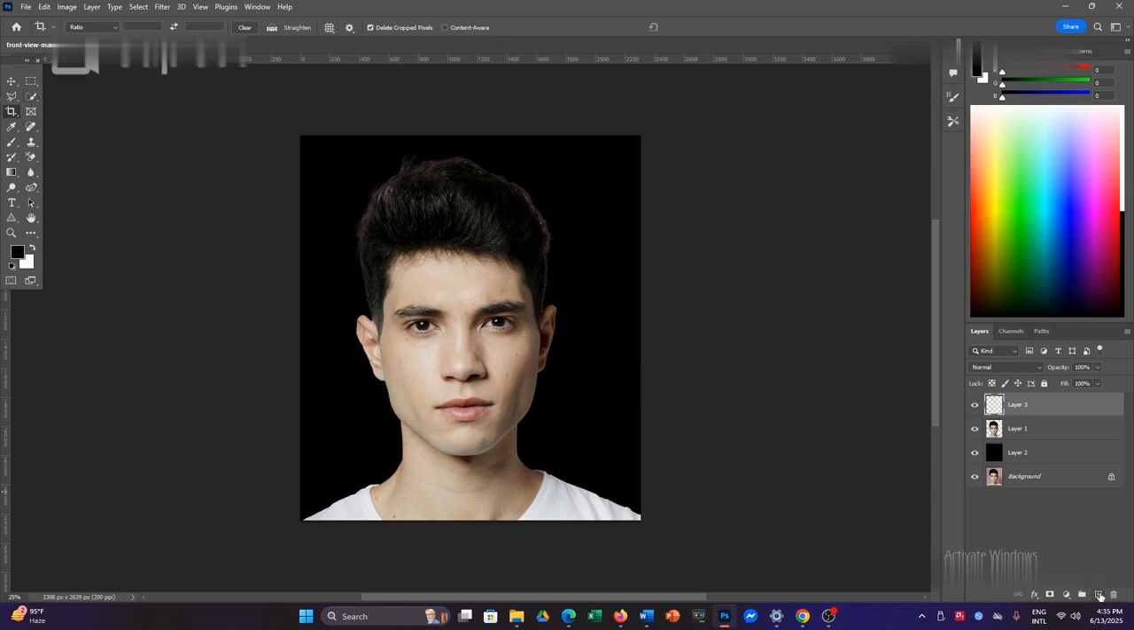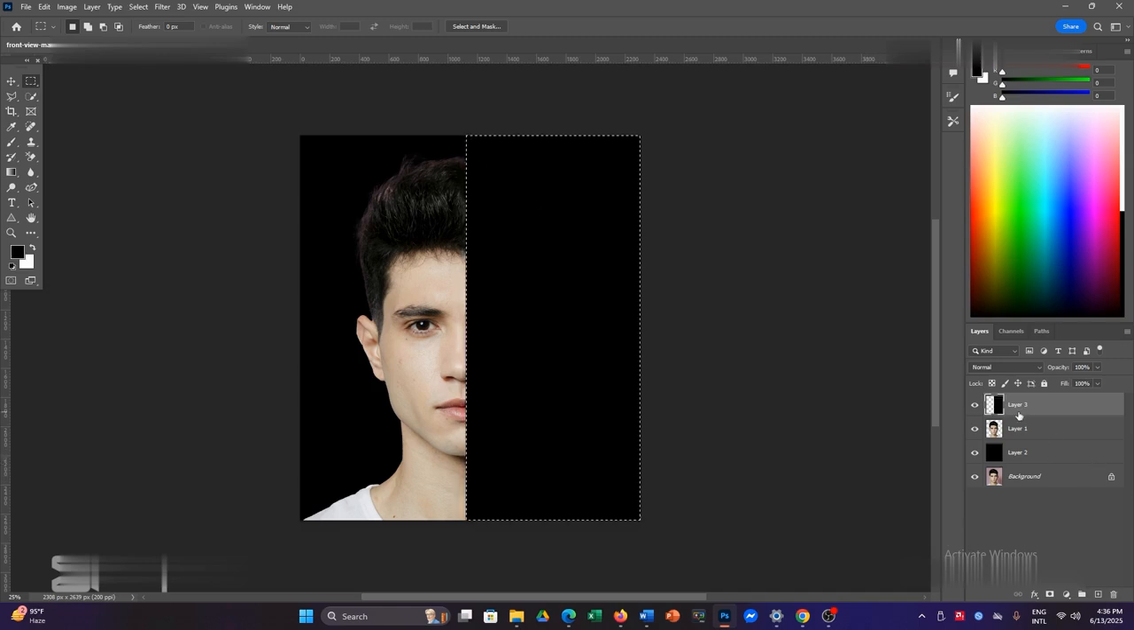Now take another layer. Take the Rectangular Marquee tool and press Ctrl Backspace on your keyboard. Click. Ctrl D. Select text.